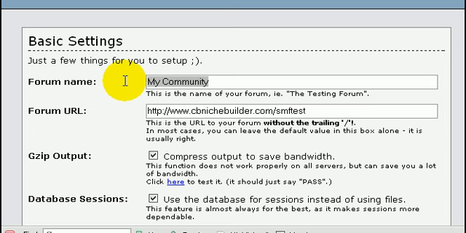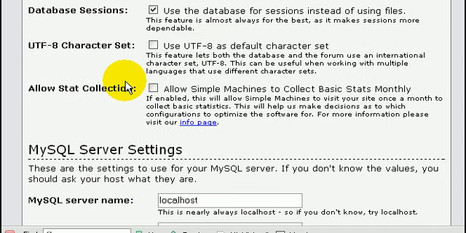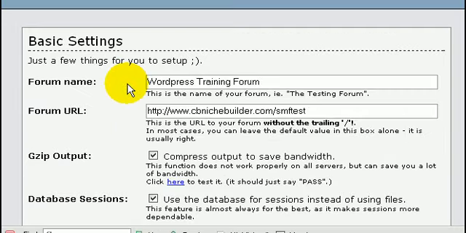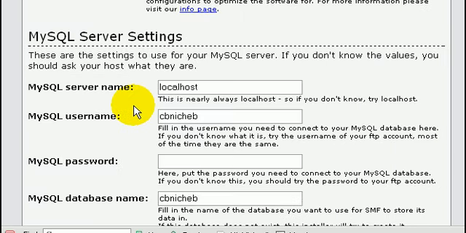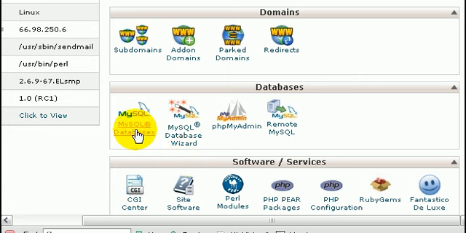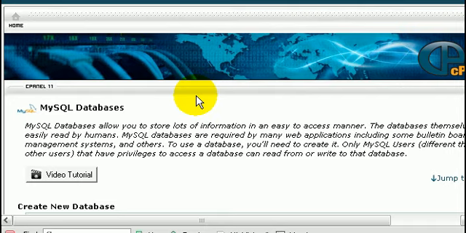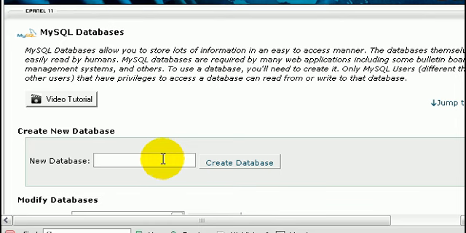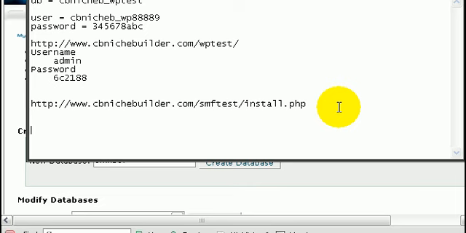So we'll enter our forum name. It's going to be called WordPress Training Forum. And I'll just leave all these by default. So after you have entered your forum name, your forum URL, and information like that, you're going to need to create a MySQL database. So to do that, you're going to go back to your cPanel, go to MySQL databases, create a new database. In this case, we're just going to call it SMF test. Make sure you write it somewhere so that you know it later.